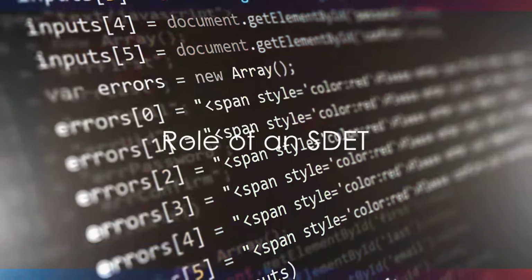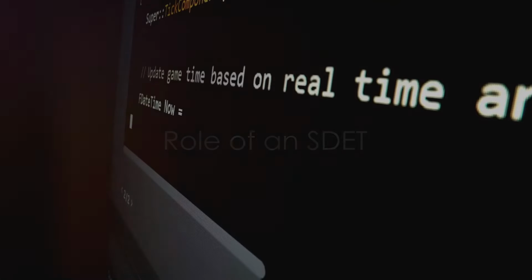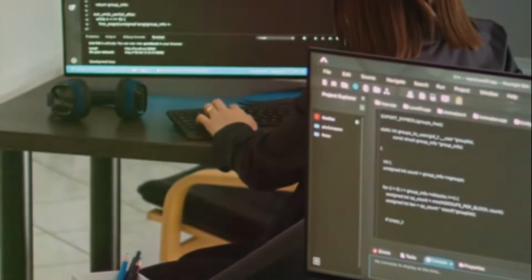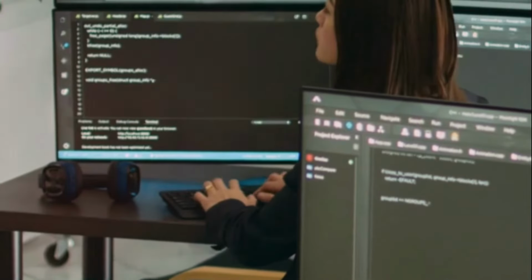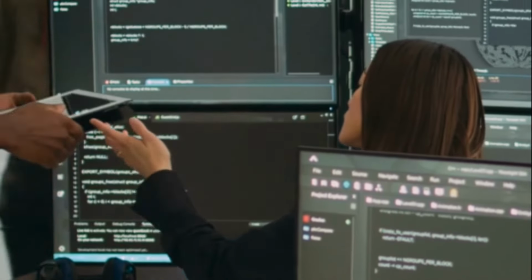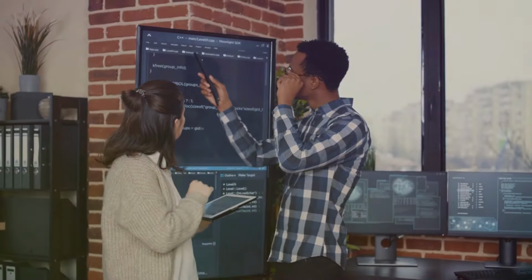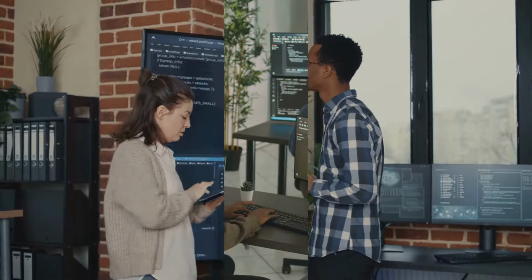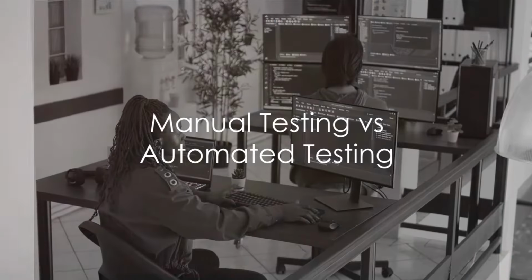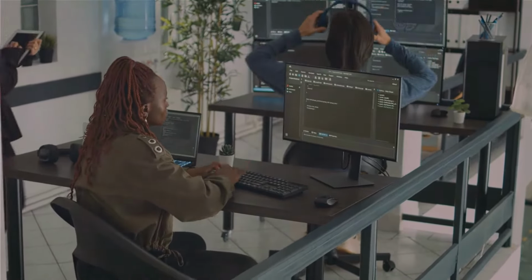Question 1. What is the role of an SDET? The role of an SDET involves designing and developing automated test frameworks and scripts, ensuring software meets quality standards, and liaising with both development and quality assurance teams. Question 2. How does manual testing differ from automated testing?